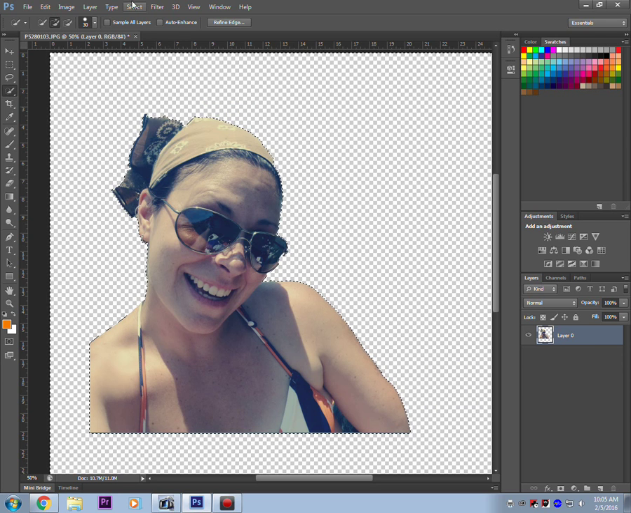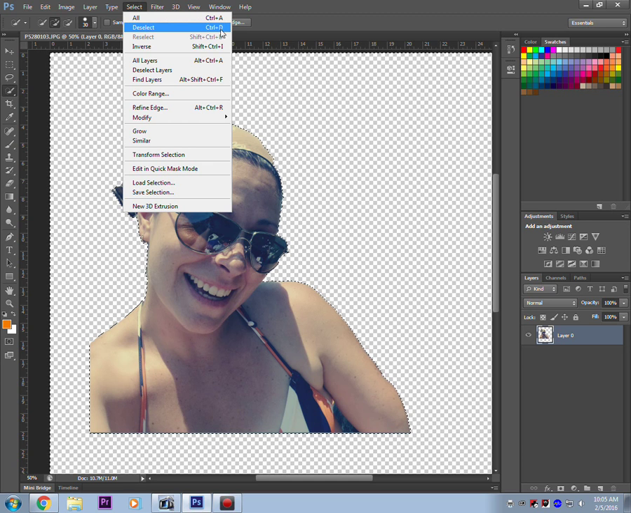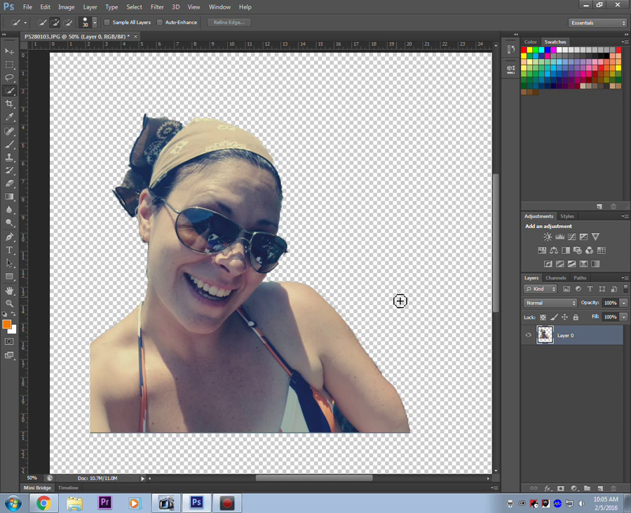To deselect, you can go up to select and hit deselect, or this is the keyboard shortcut. Get to know your keyboard shortcuts for your selections. Control D.